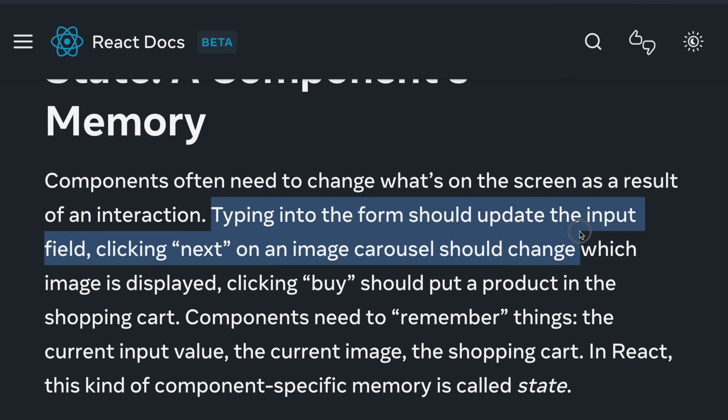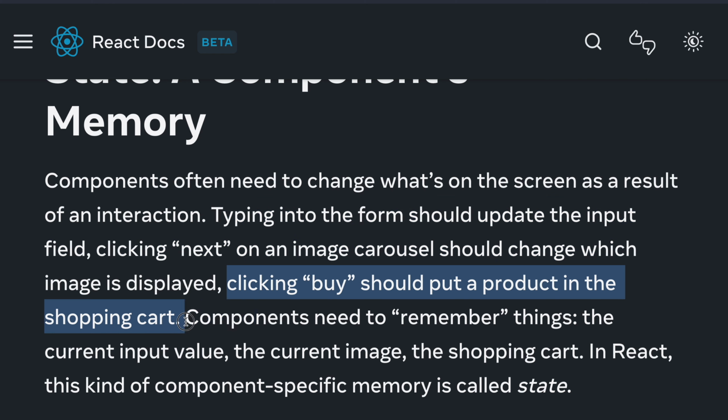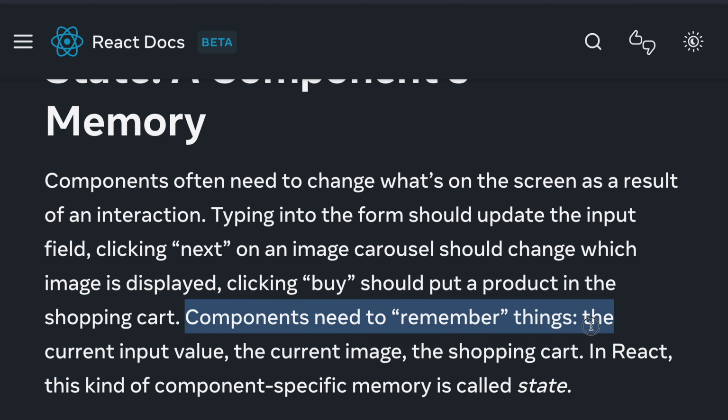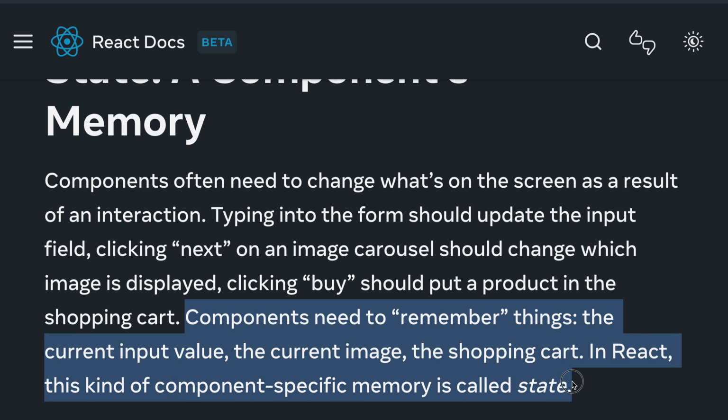Typing into the form should update the input field. Clicking next on the image carousel should change which image is displayed. Clicking buy should put the product in the shopping cart. All these are examples of user interaction that could happen in your application. The component needs to remember things: the current input value, the current image, the shopping cart. And in React, this kind of component-specific memory is called state.